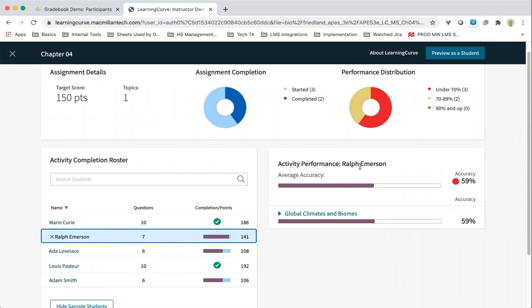If I click on Ralph's name, you'll note that the activity performance over here on the right changed to be specific for Ralph. So Ralph has answered 7 questions. He's actually not done as well as I initially thought. He's only gotten a 59% accuracy. So he's gotten it wrong several times. Again, as long as he hits the 150 points, the gradebook will record that he got full credit, but this does let you, the teacher, be able to see how well each person was doing in their learning curve in terms of accuracy as they progressed.